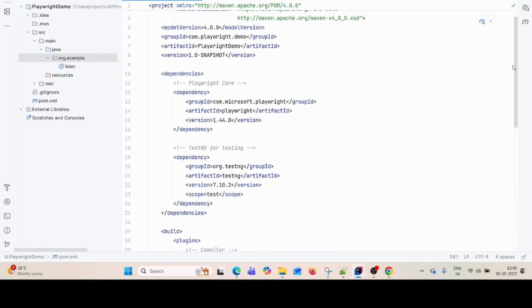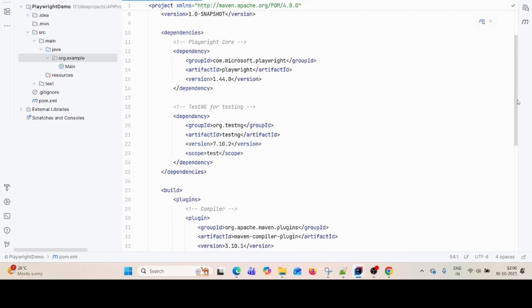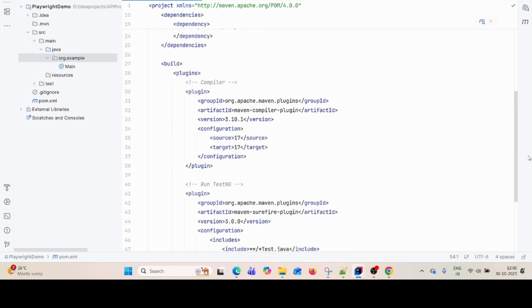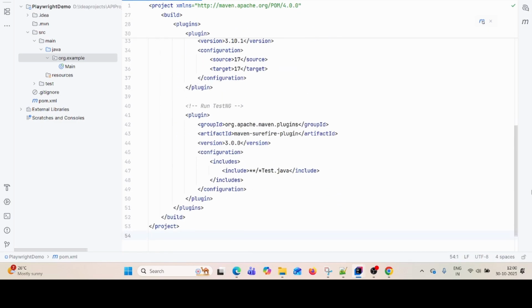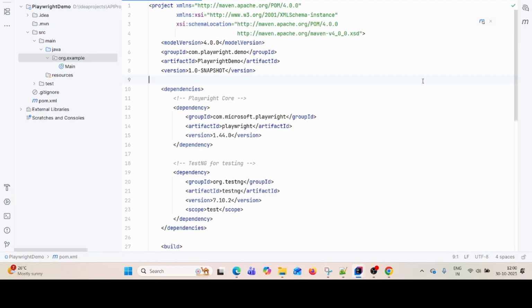Basically we will use Playwright 1.44.0, TestNG 7.10.2. These are the couple of dependencies we require, and we will use Java 17. So these are the things we require.